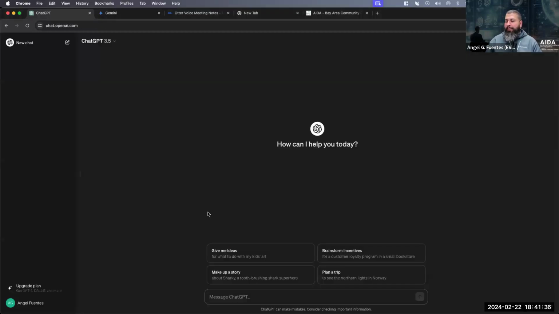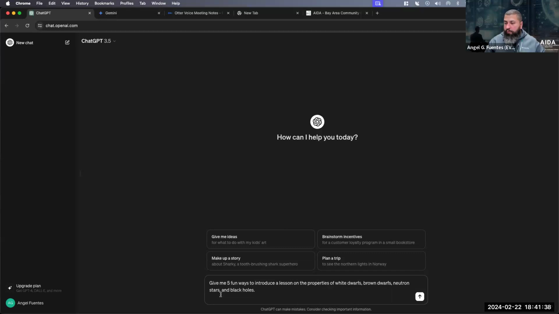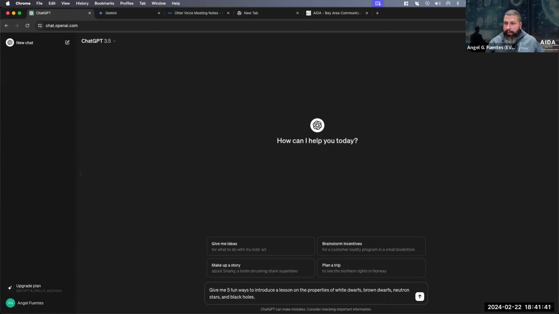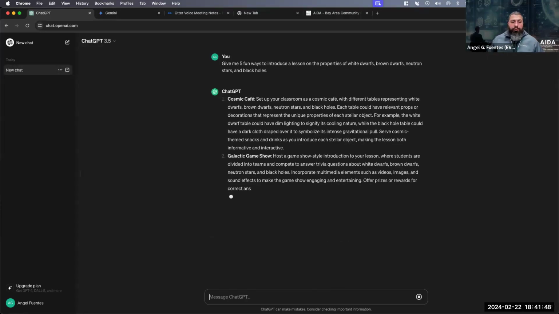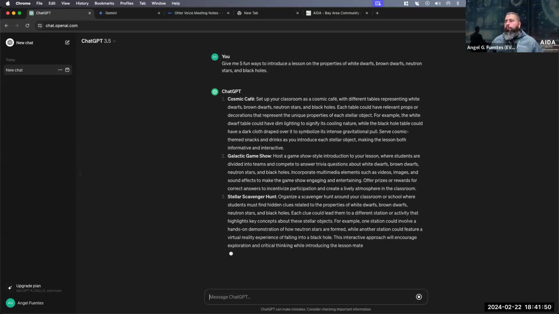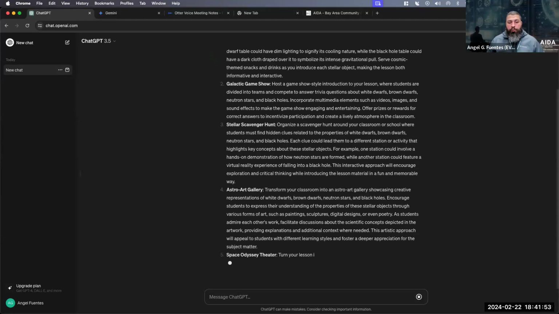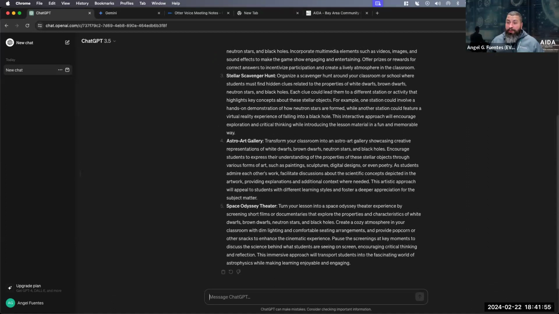Good job. Another thing we can use it for, I'll move a little bit faster now, and I can provide this for you later on if needed. Another thing that we can do is things like, hey, give me 5 fun ways to introduce a lesson on the properties of white dwarfs, neutron stars, and black holes. Again, I'm an astronomer, so a lot of the examples are going to be about astronomy. But hey, it gives me ideas of how to do this. You know, I'm tired of doing it the same way after 20 years of teaching. So I can do this and now try something new.